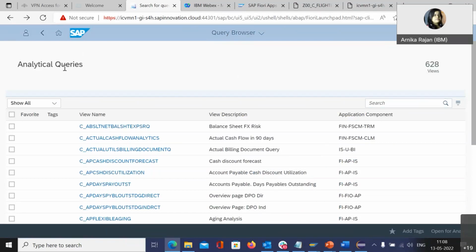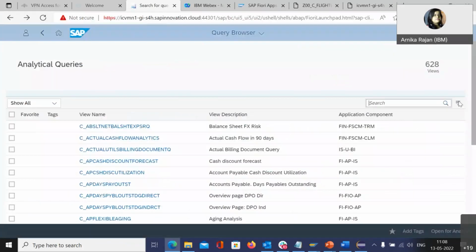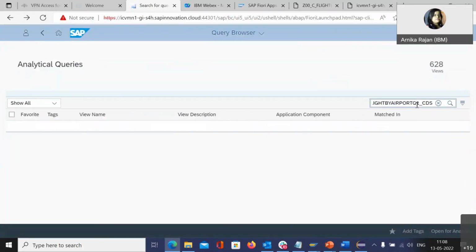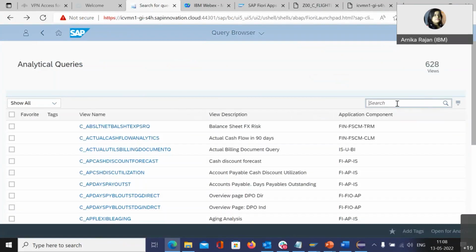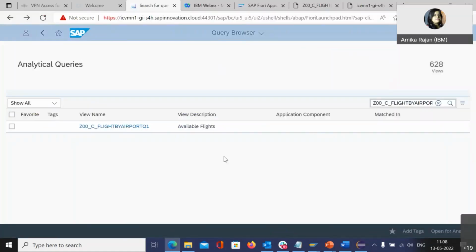This will give you all the analytical queries. If you see, these are the standard ones. The one that I created, I will just try to show you. Let me select this and execute here. Oh, sorry, I gave underscore CDS. For explaining purposes I gave underscore CDS here, but the actual view was just this one. So you have to search with your actual view name.